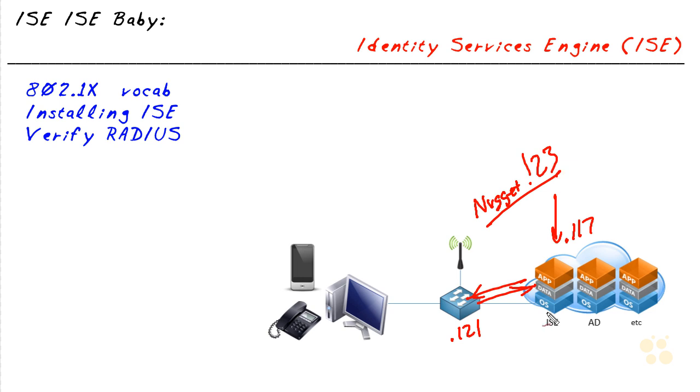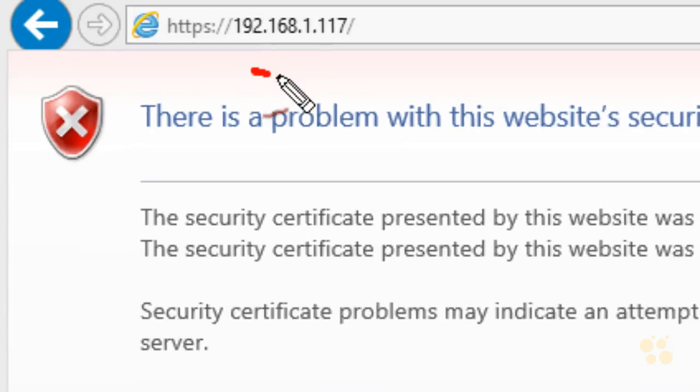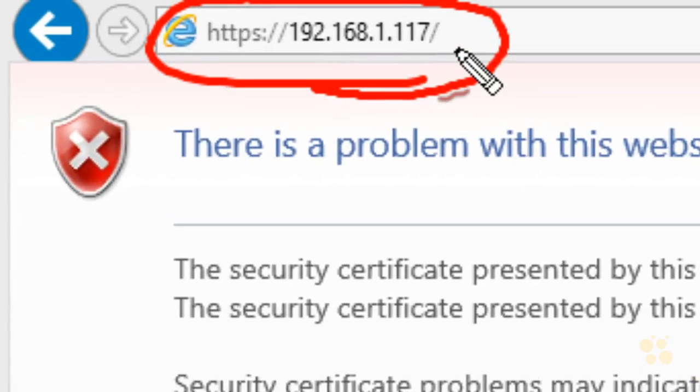And then we can also create a user account, for example, Bob, and put him in the local database on the ISE server, and we can also test that right from the switch. So the first thing we're going to do is from a browser, we're going to go ahead and connect to the IP address of our ISE server. And if we don't put HTTP, it will redirect us to HTTPS.